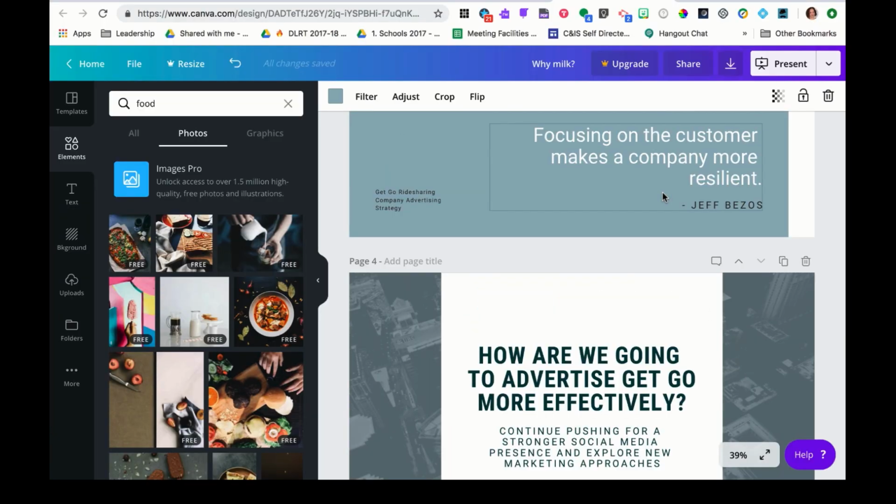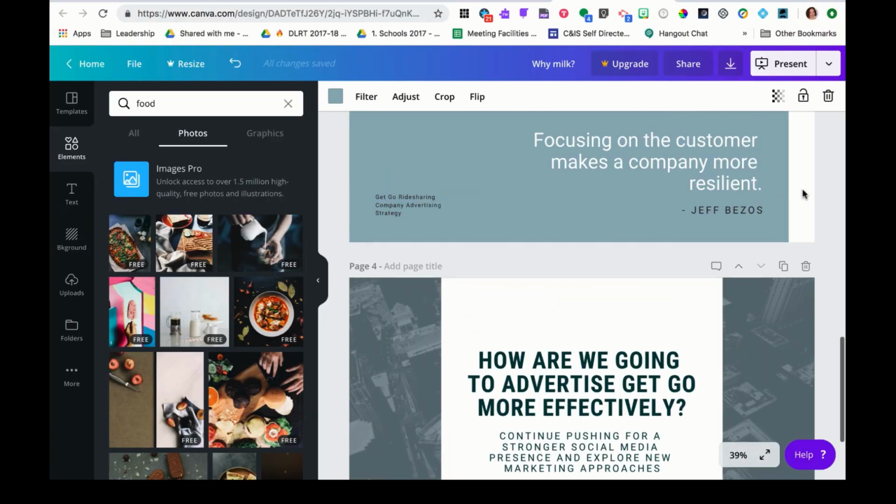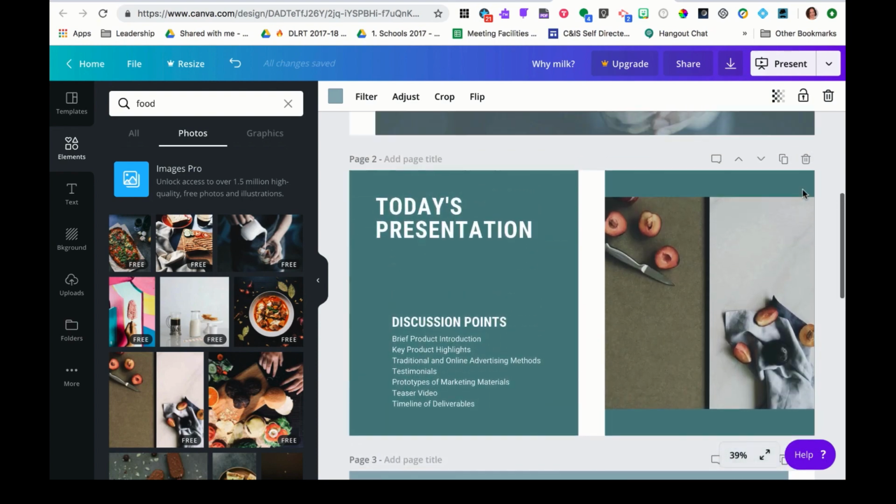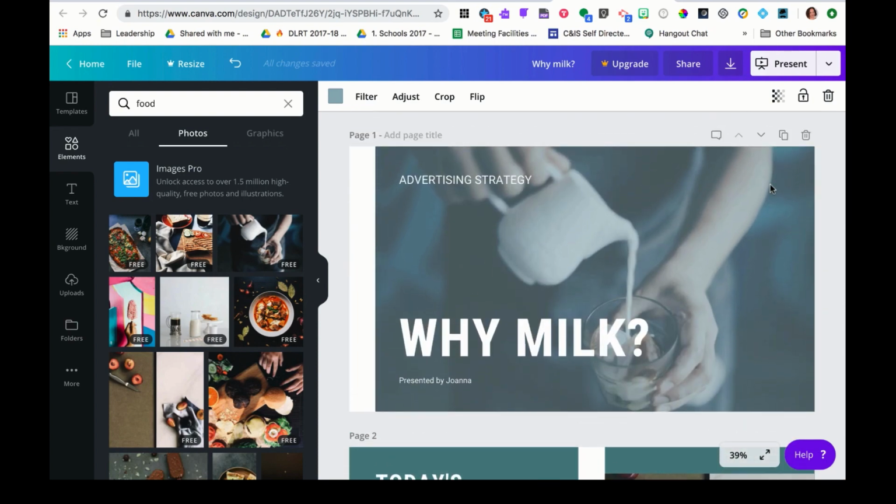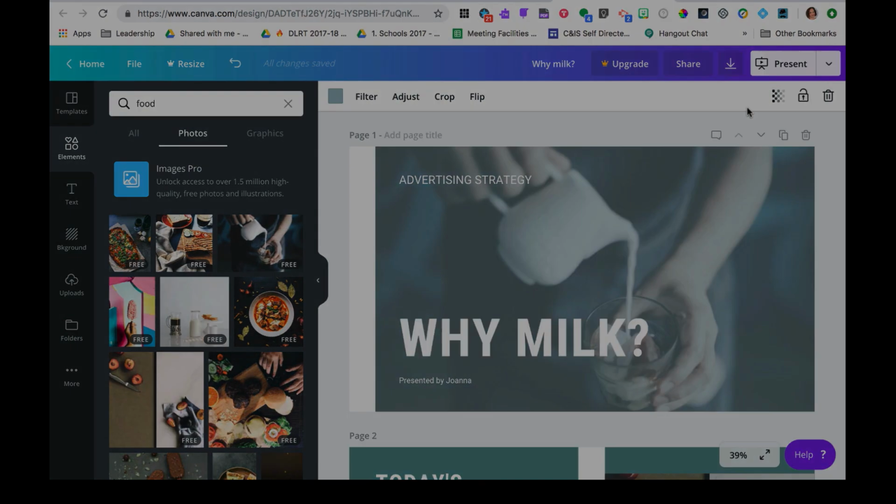So a really great feature, something that is just a different way to present, and everything is all in there ready to go. And most of the presentation templates have up to 25 different slides that can be added and customized.